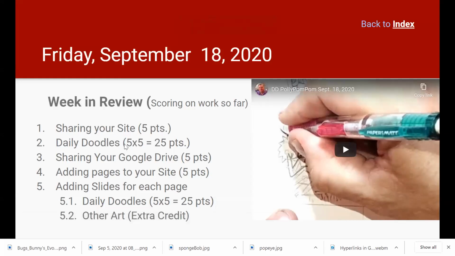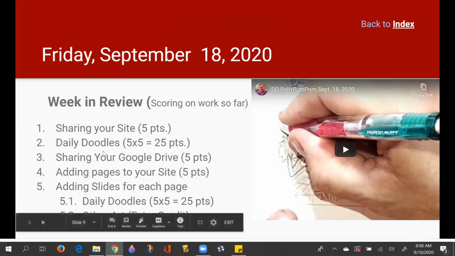Your daily doodles are going to be worth 5 points apiece. We've done 5. We will have done 5 after today, and I'm not going to do the grading until tomorrow, so don't be concerned about this. But we will have done 5 of them, so it'll be worth 25 points. Sharing your Google Drive with me, again, there's a procedure on that. I showed you how to do that the other day. And if not, I will create a video and upload it so that you can see how to do that on a video.